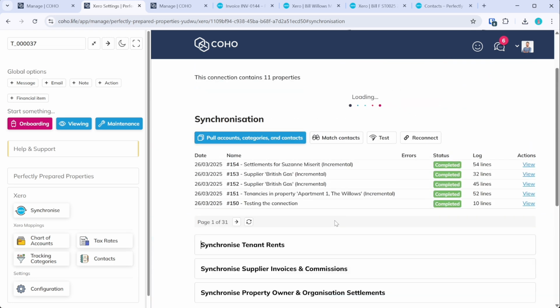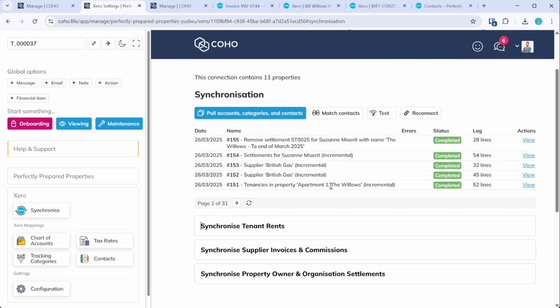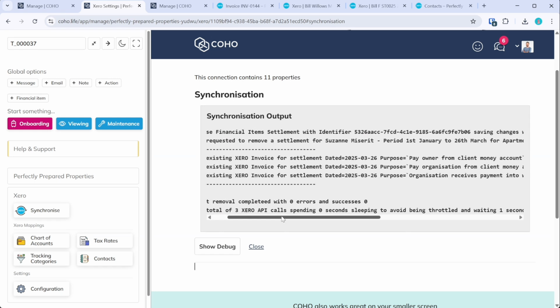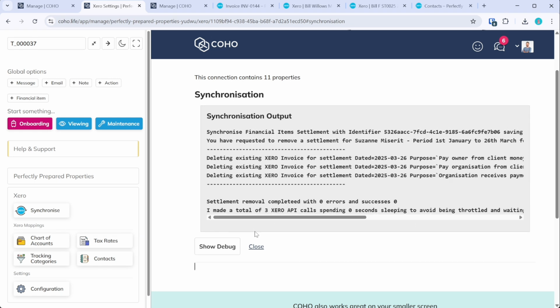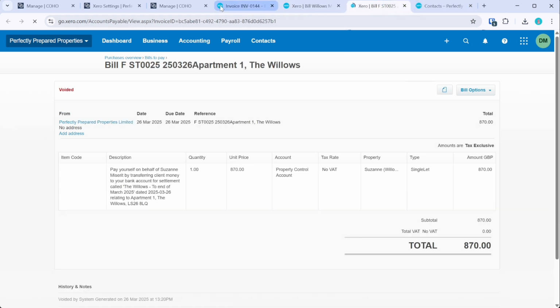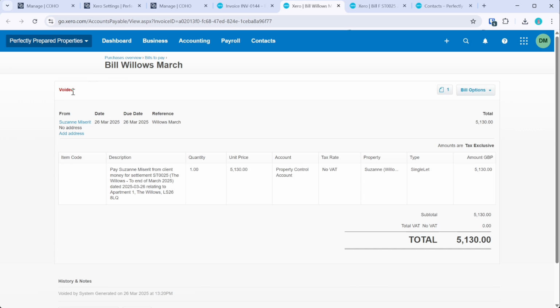Okay, I think our little boo-boo was because I didn't choose the settlement. I had only chosen the property owner. Having chosen the property owner and the specific settlement, we can see here a line item to remove the settlement. If we're curious, we can look into that to see what it's done. It's quite straightforward. It's just deleted those invoices or bills to pay. If we refresh these, they are all now void, void, void.